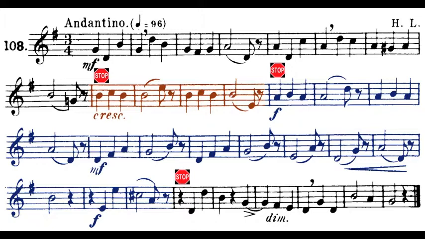1, 2, 3. Si, do, si, si, mi. Stop. Re, fa, la, si, sol, mi, do, re.